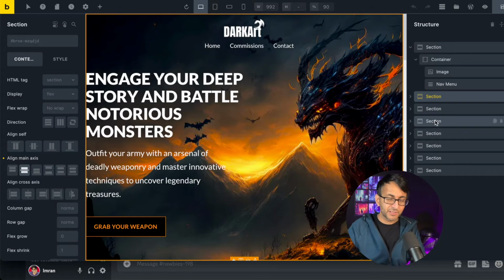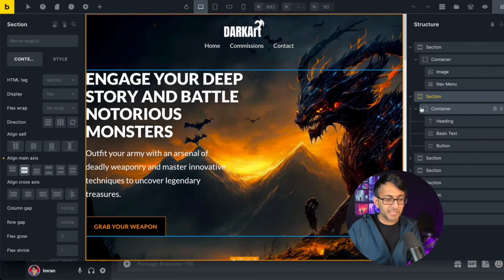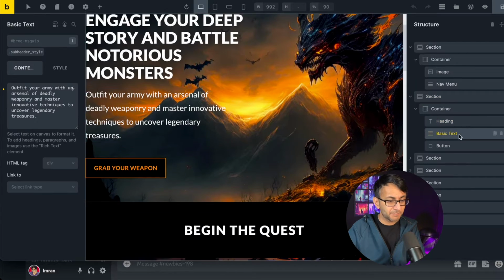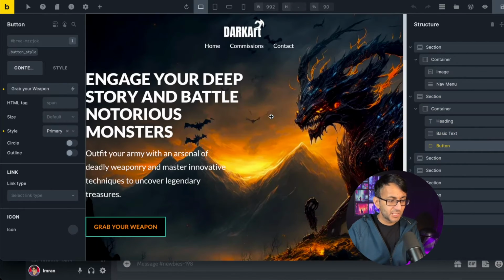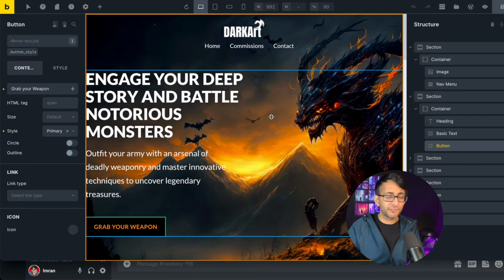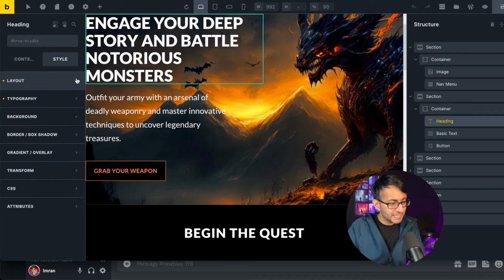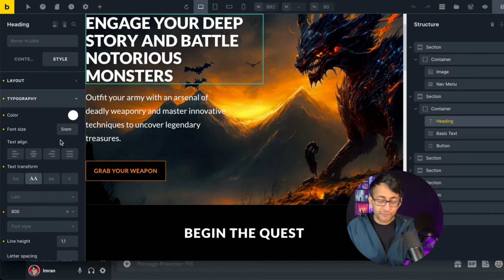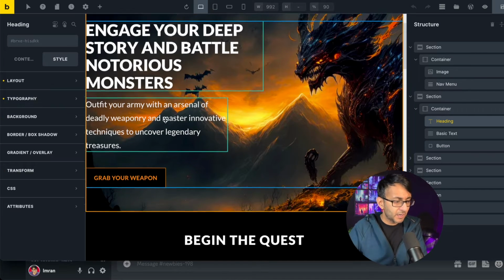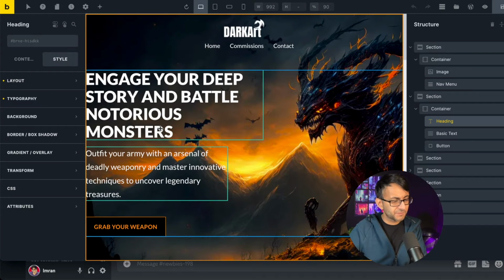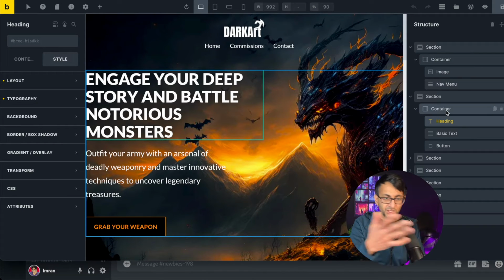Then we have the second section. This, again, is pretty self-explanatory. Section, container, we've got a heading, basic text, and a button. You would, of course, adjust your font and your styling to be how you want. I think I went for 5 REM, yeah, 5 REM for that one, and I think the other was about 3 or something like that. Anyway, stylize it how you want.